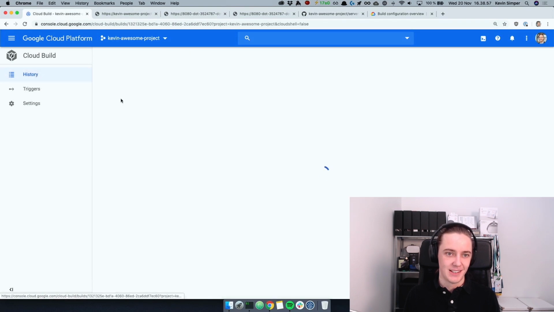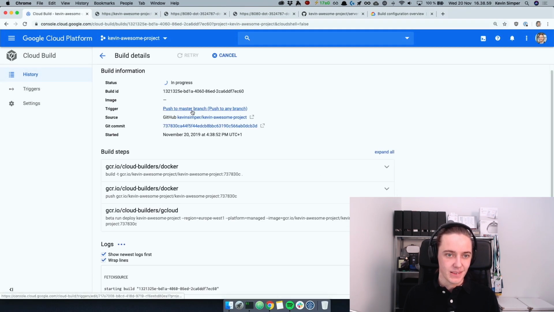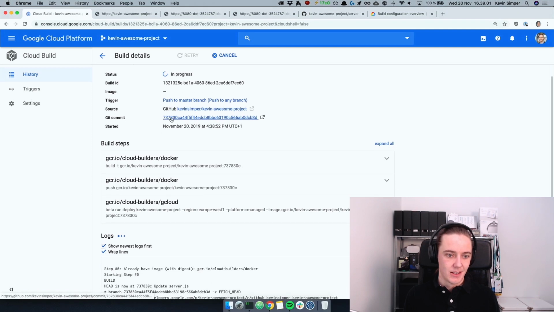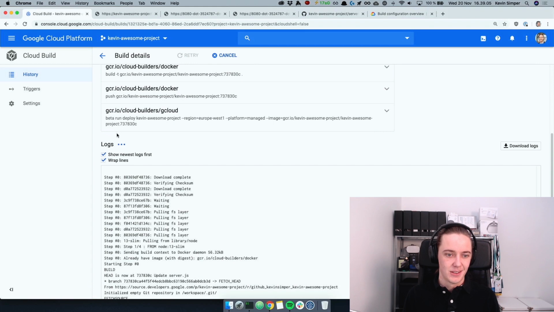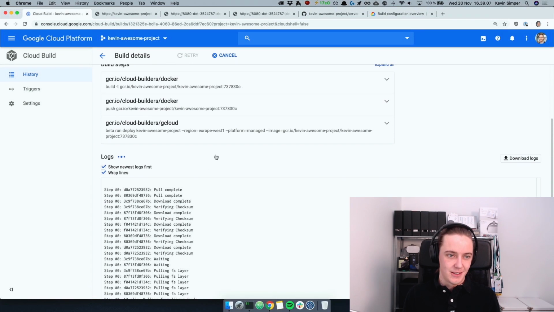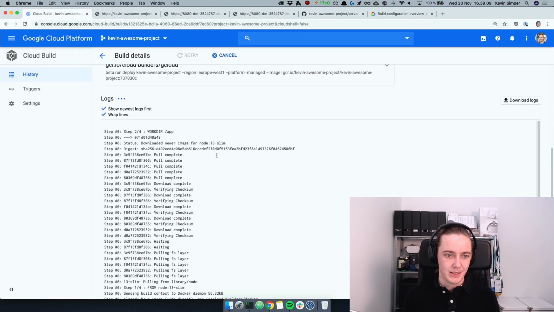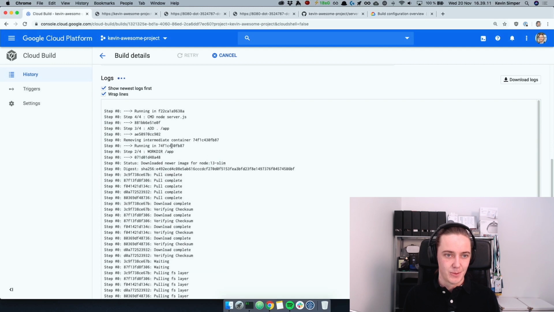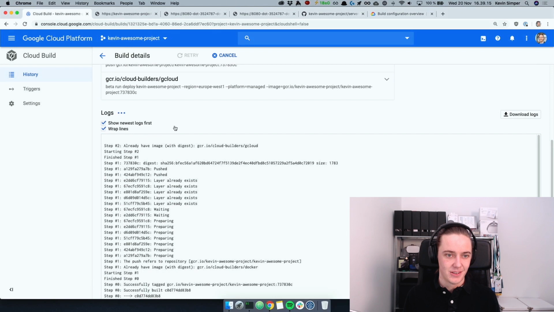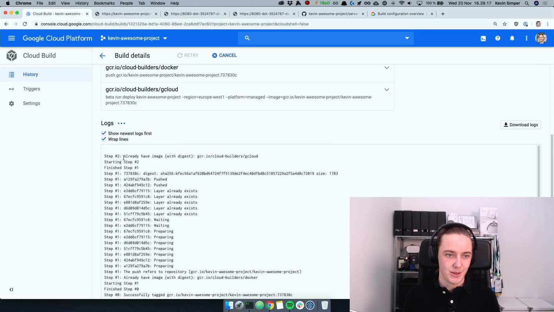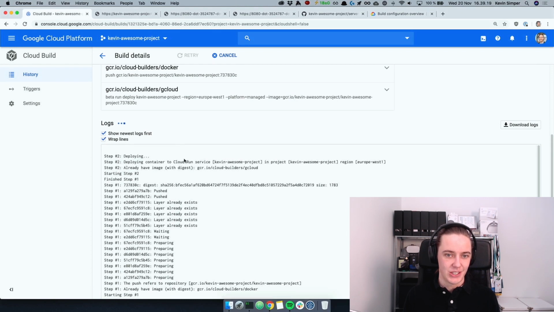Both of them have started. And let's see how long this will take. We are building. We are pushing now, and we are now deploying the container.